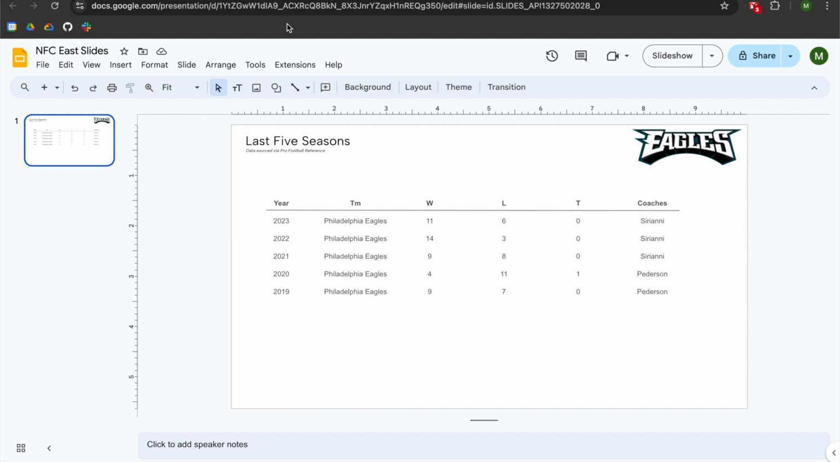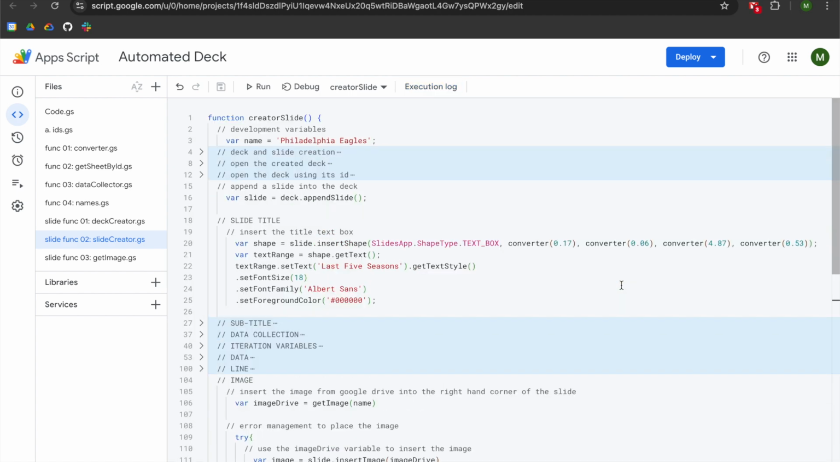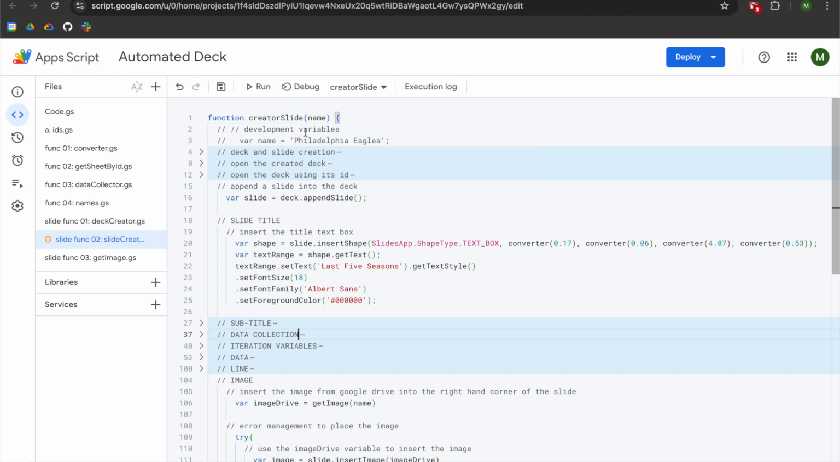So what we're going to do now is we are going to adjust our creator slide so that it is no longer only focused on the Philadelphia Eagles. So what I'm going to do is I'm going to comment out my development variables. I'm going to pass that name variable into the function's input. That way we can use this creator slide in order to create multiple slides in the same deck.